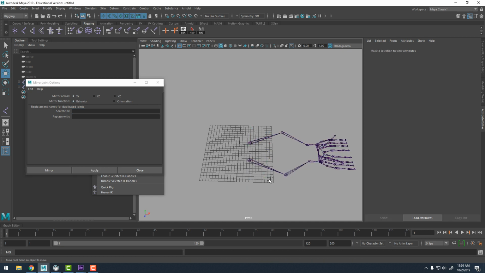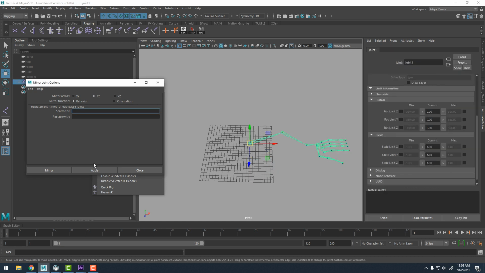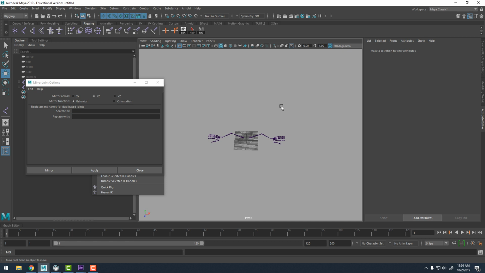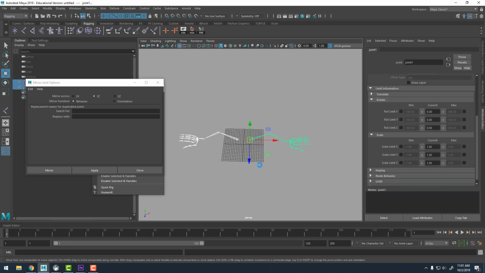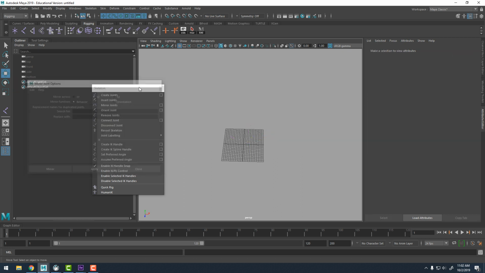So let me take that and delete it. And let's go in here and select Y to Z, hit apply, and it should mirror it on over to the other side. So this is going to make our lives a lot easier when we do the arms and legs. That way we're only doing half the work. That's the mirror joint tool.